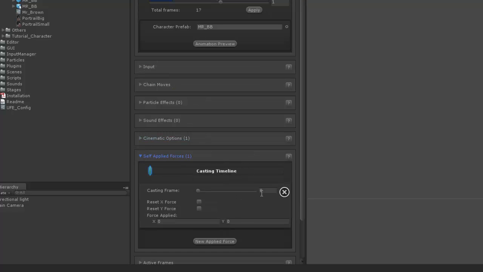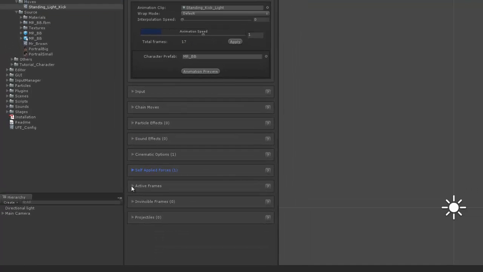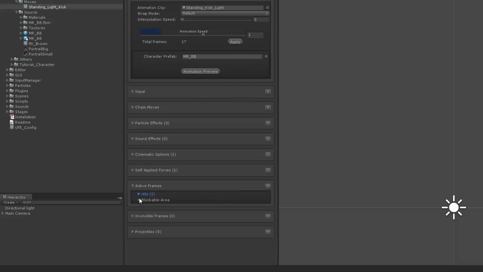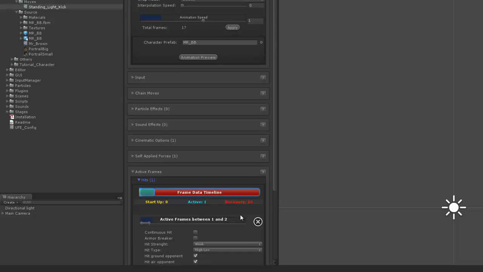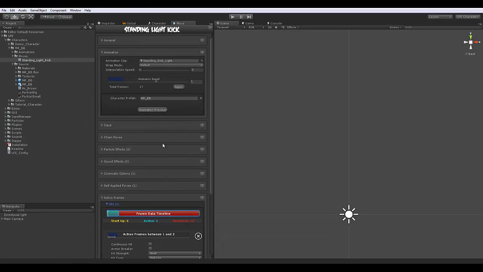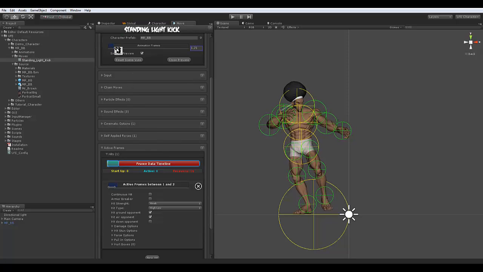Self-applied forces lets you move the character as the move is being executed by applying forces to the physics design in your game at a desired frame. You use this to emulate moves like a dragon punch or a dash. The active frames is where you set the most important part of your move, when it should hit and what happens when it does hit. The two major important parts of a hit are when it's active and in which hitboxes are active to register a hit. We call these the hurt boxes.